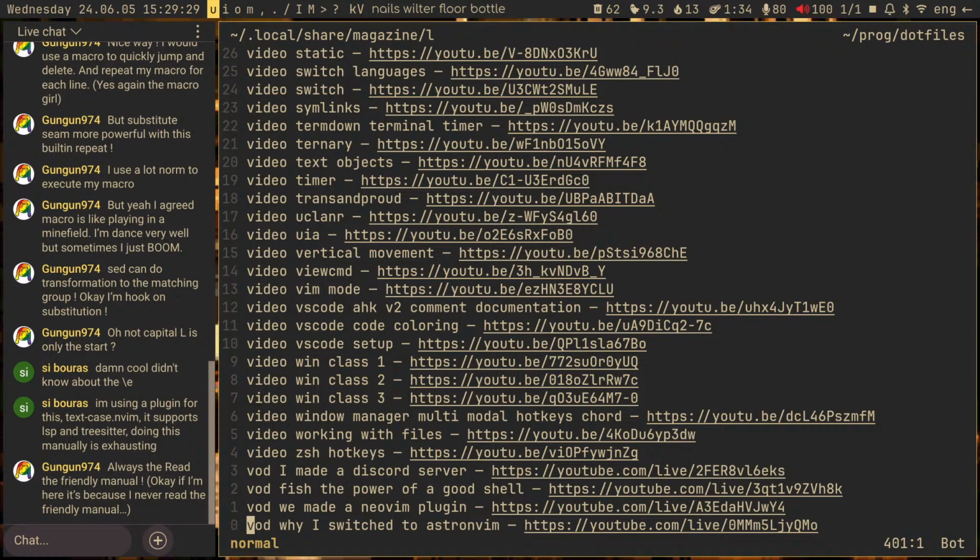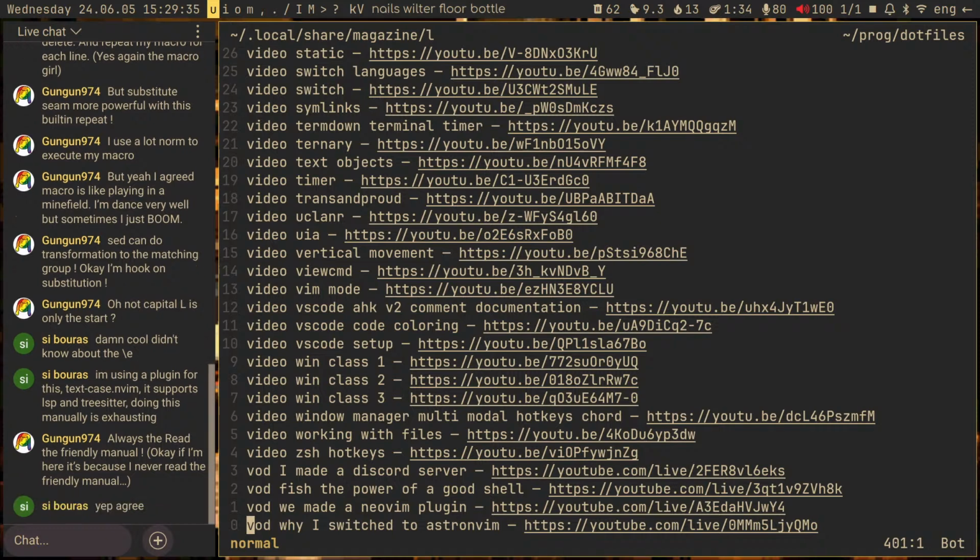Always read the friendly manual, yeah. Okay, if I'm here, it's because I never read the friendly manual. The real secret, I guess, is to make it so fun for you to discover new things about Neovim that you'll just want to read the docs for fun. Which is a huge ask, by the way, that's a lot.